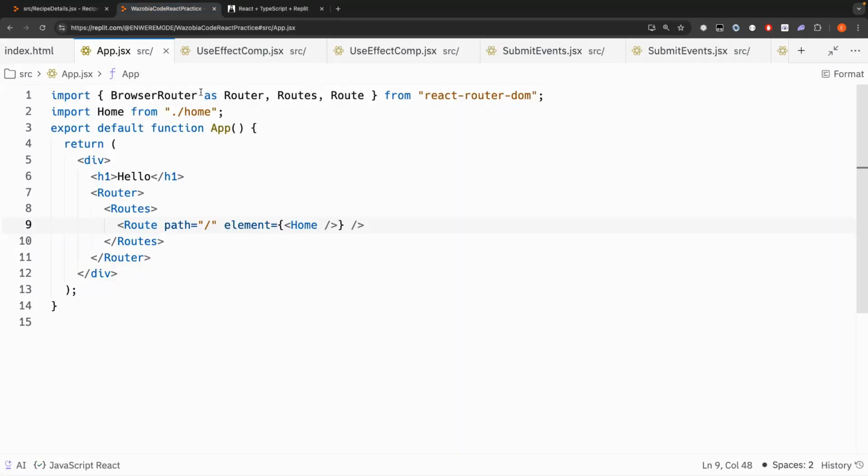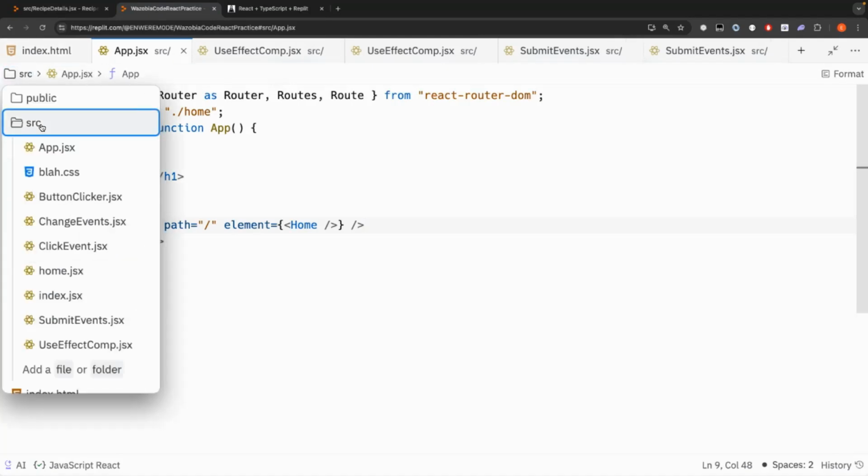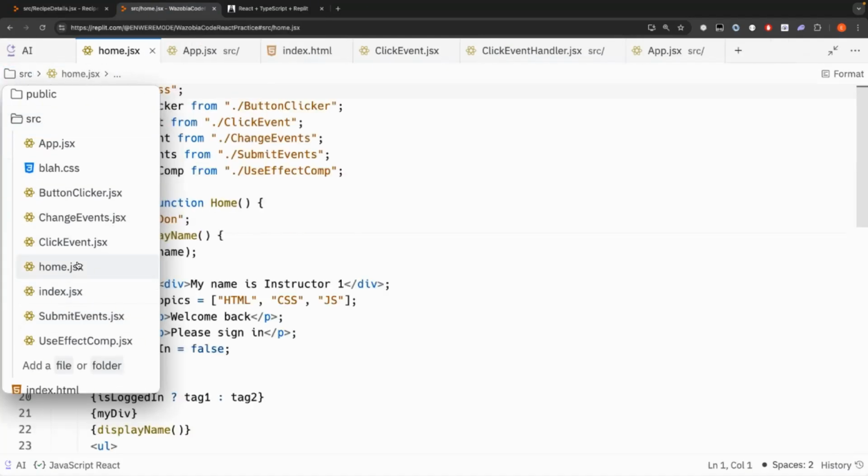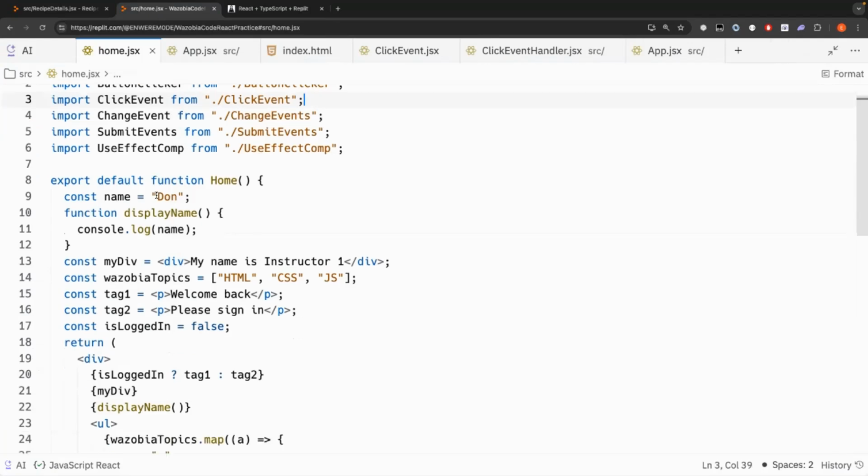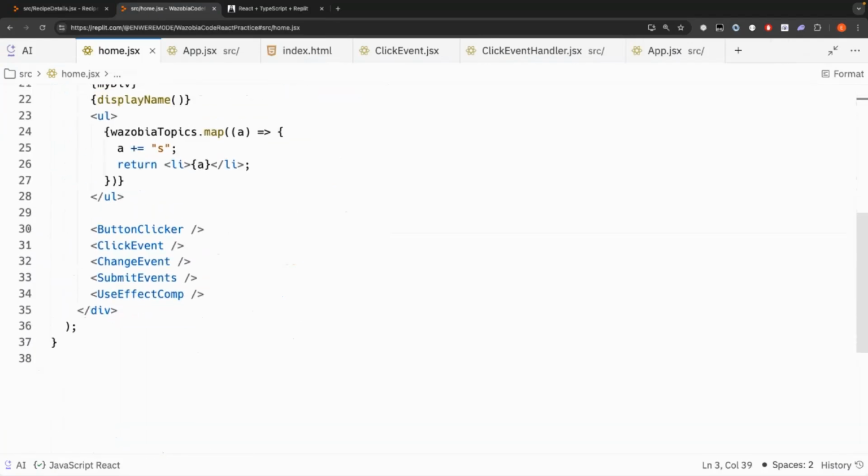Well, it's easy, it's the same thing. So first we go to the home page, over here, we go to home, and then what we can do is add a link, and this link will take you to the use effect component. Okay, so how do you do that? How do you add a link that takes you to the use effect component?